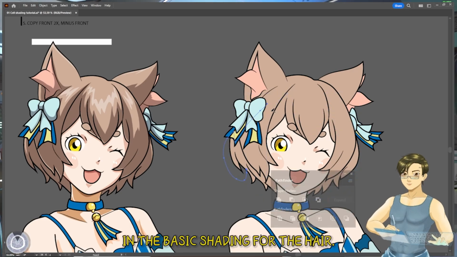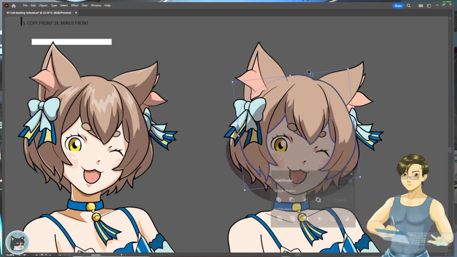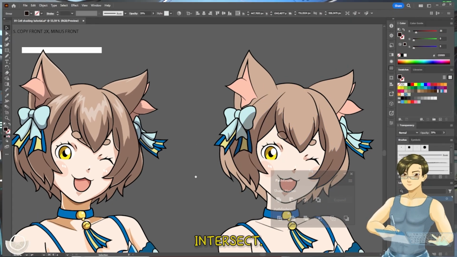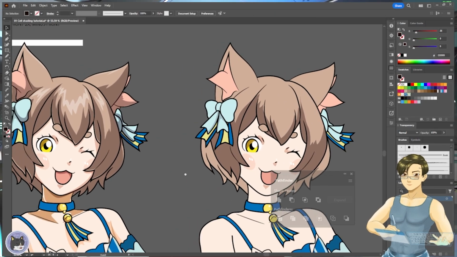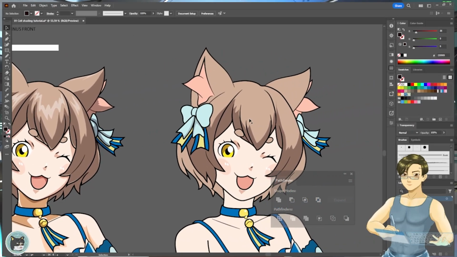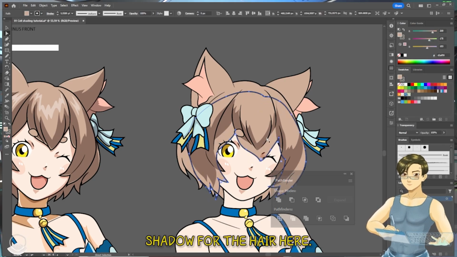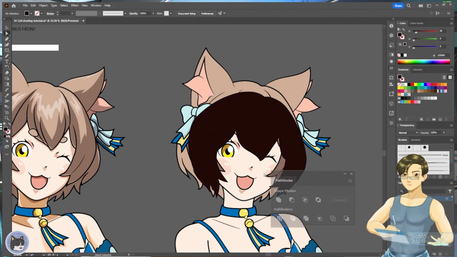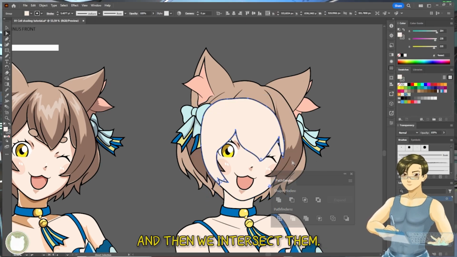The basic shading for the hair. Come on, don't embarrass me now, pencil. Copy, front, and then intersect. Like that. And then, oh, I want to add shadow. Okay, shadow for the hair? Sure. We copy the face to the front and then we intersect them.